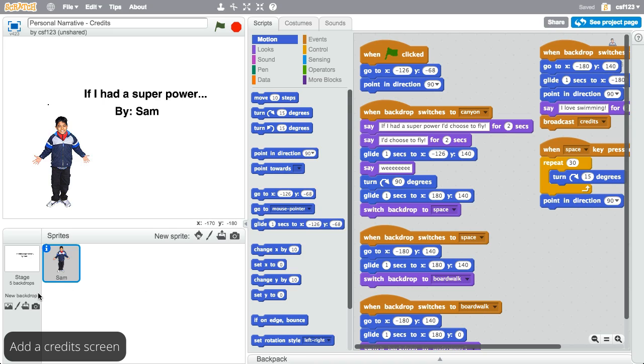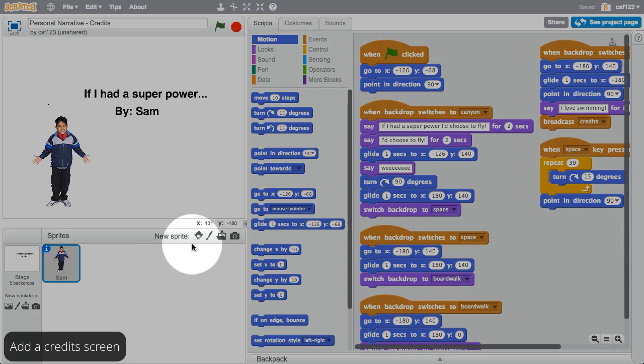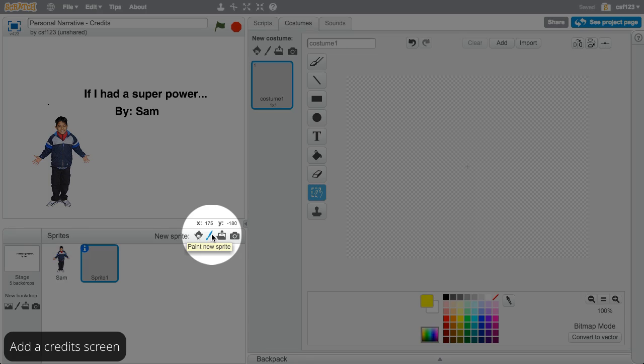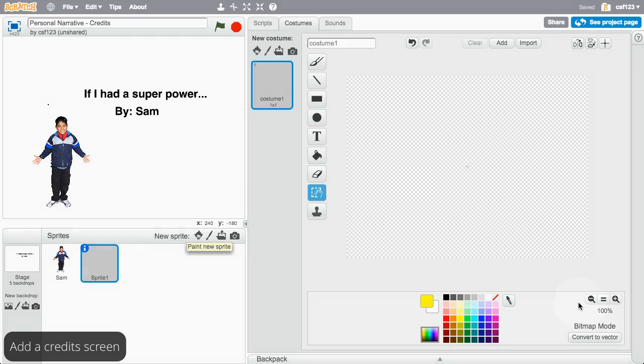To start, don't create a new backdrop. Instead, click Paint New Sprite. Now zoom out so you can see the entire Paint window. Credit screens usually have a black background, but you can make yours whatever color you like. Select the Paint Bucket tool and the color you want. Click to use the paint bucket.